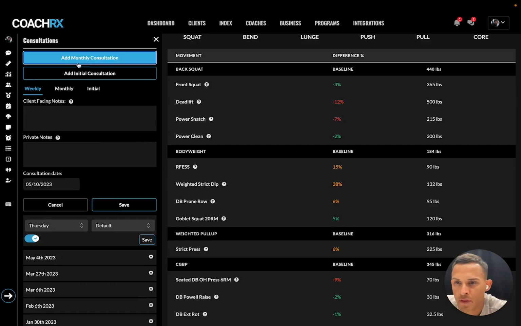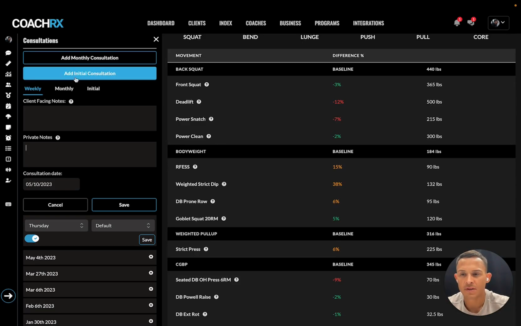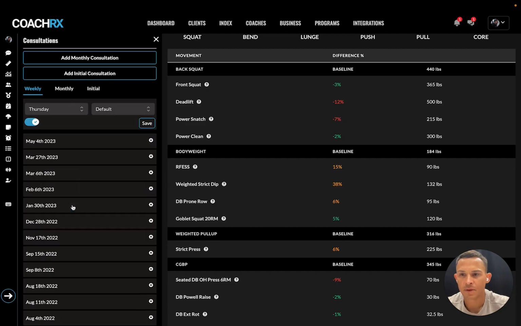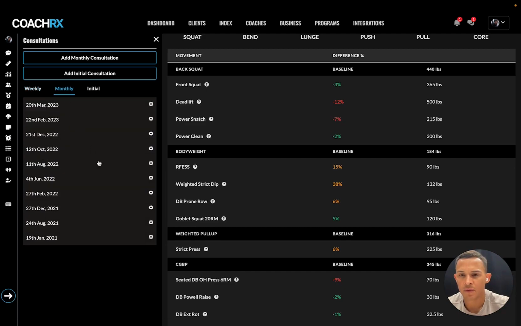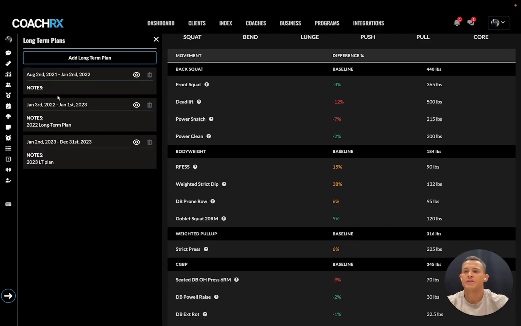If I go to add monthly consult, you'll notice that we have client-facing notes and private notes. So this is for the export feature that we have in CoachRx, which I'll walk through in a minute here. But you want to ensure that you don't put anything in client-facing notes that you don't want your client to see; you want to keep those in private notes, okay? And then we have the same for the initial consultation as well. And then if you hit monthly, you see all of your monthly consults that you did with that client. You can edit, you can export, you can view, or you can delete. So that's consultations.